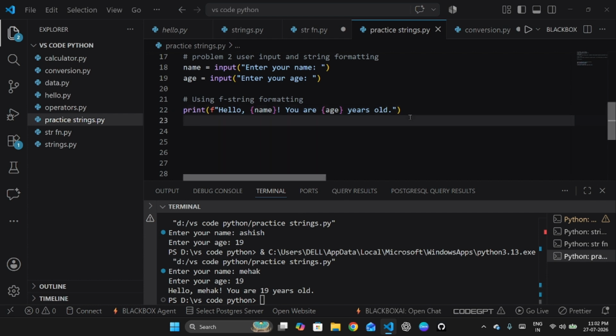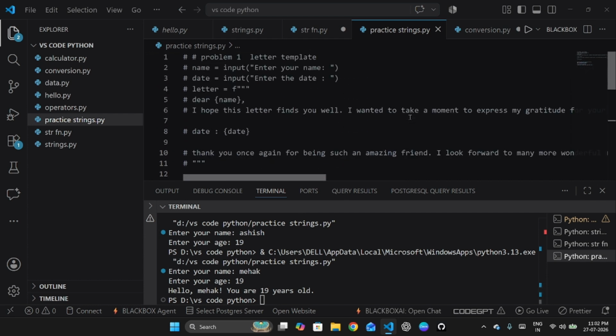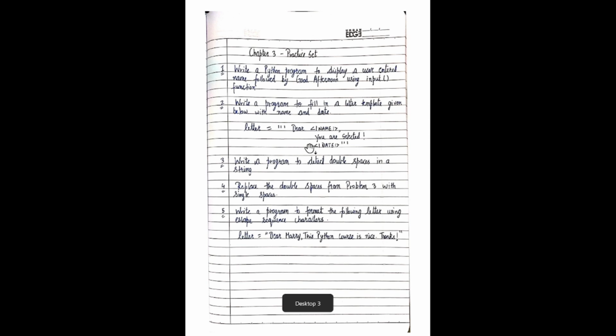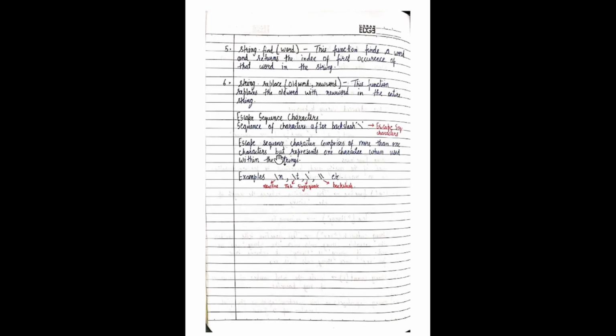Now there are also practice sets for you. You can practice from here also, and we can also upload the PDF with notes and practice set questions.